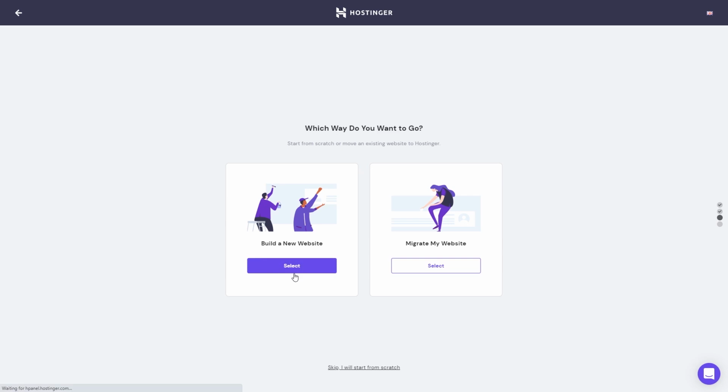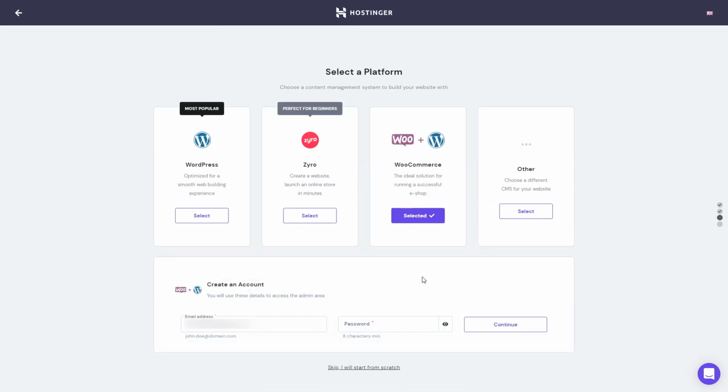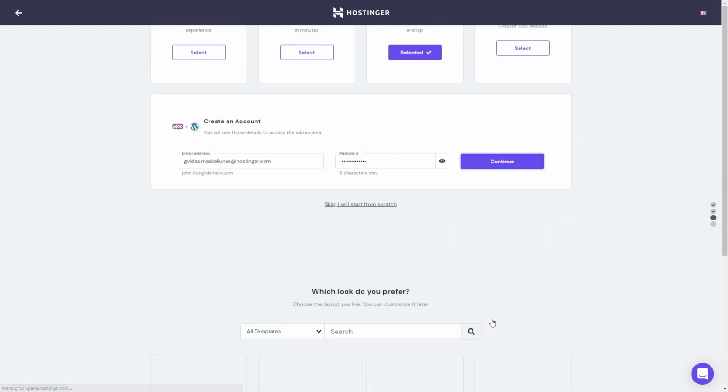Let's select build a new website. Let's choose WooCommerce. Right here you will have to enter your email address and password. You will use those credentials to log into your WordPress dashboard. So I'm just gonna enter my email address and password. Once you have done this, let's click continue.